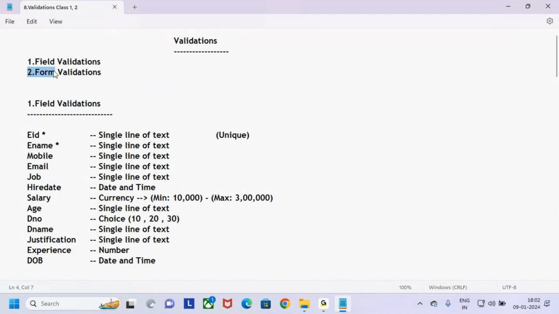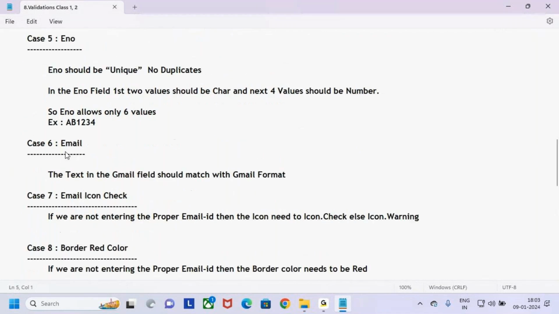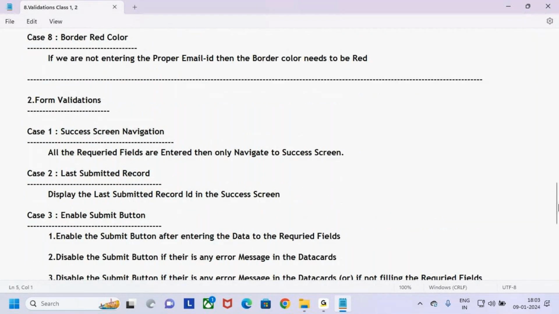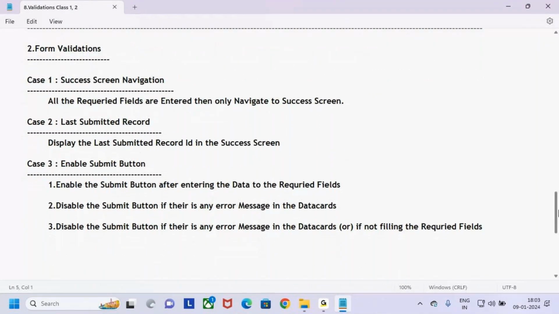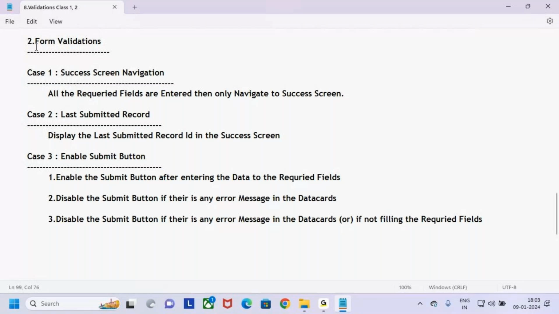And now in today's session, we are going to discuss about the form validations. Now see, what is this form validations and how to go and perform this form validations, we'll discuss now in today's session. So in today's session, we are going to discuss about the form validations.